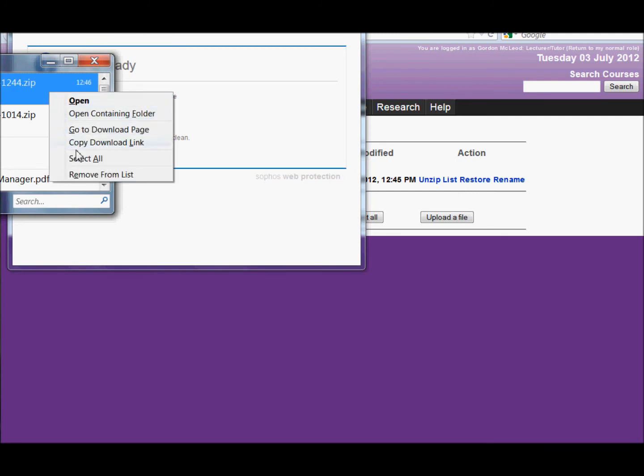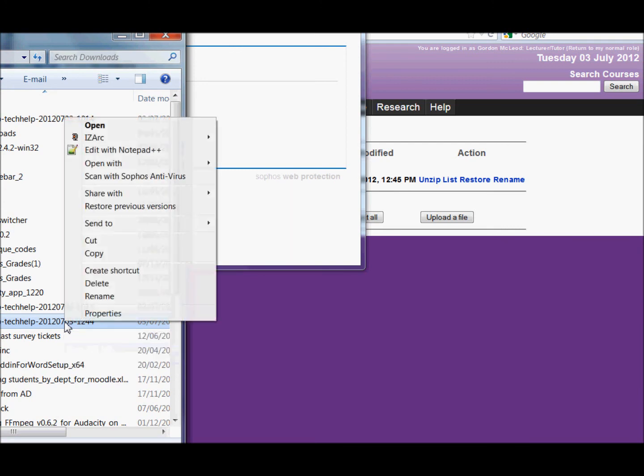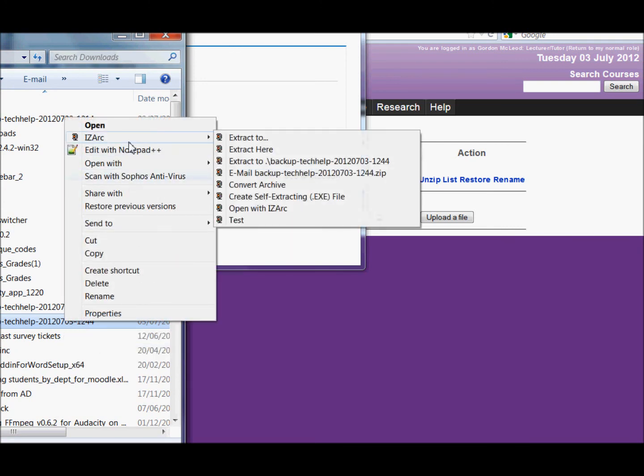If I right click on the download, I can open its folder. Here it is. And I'm just going to unzip it.